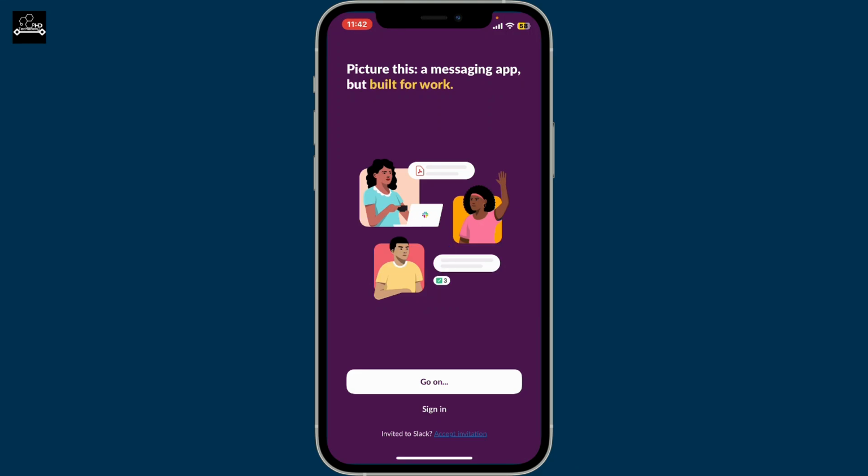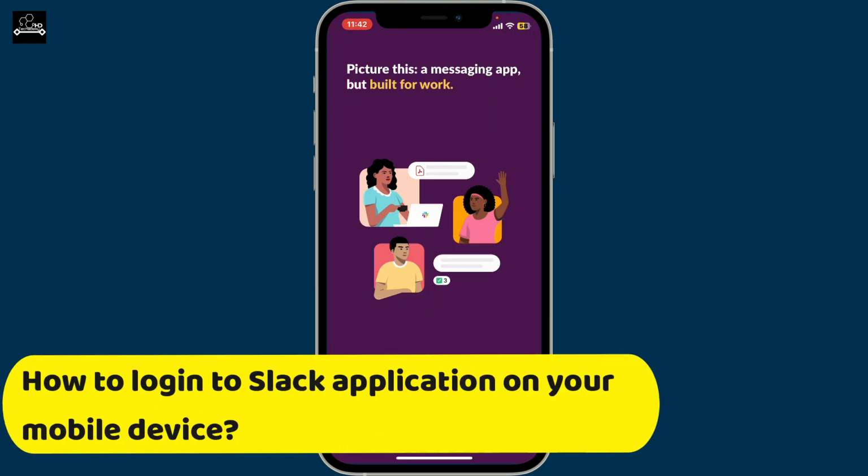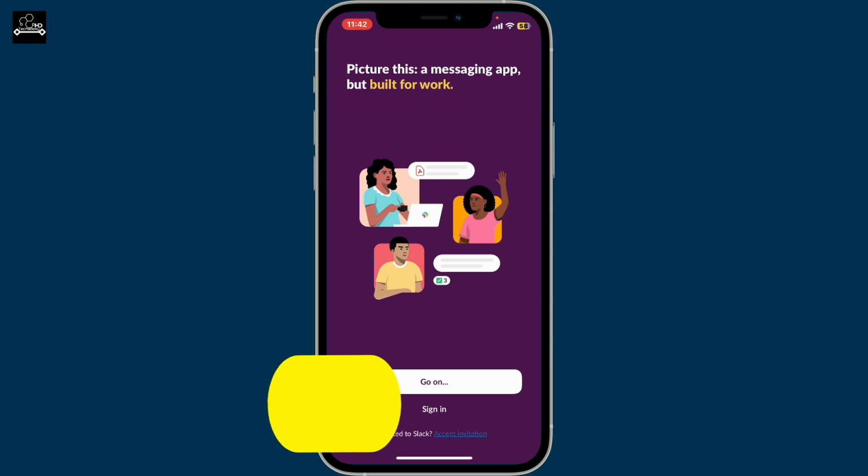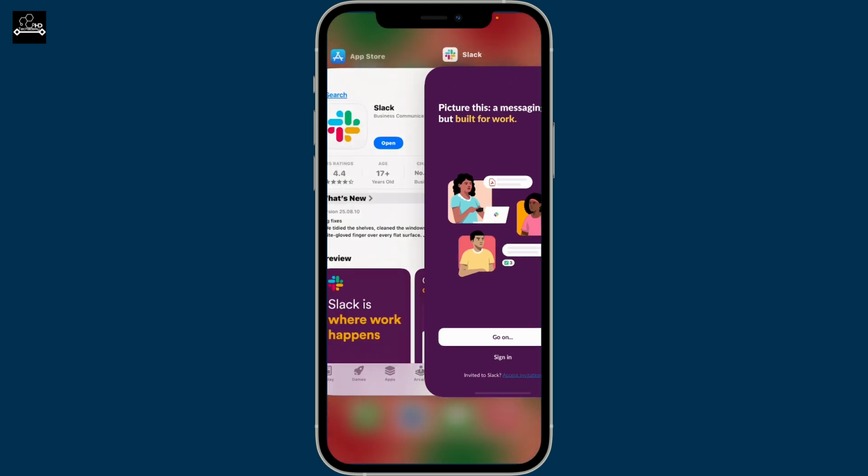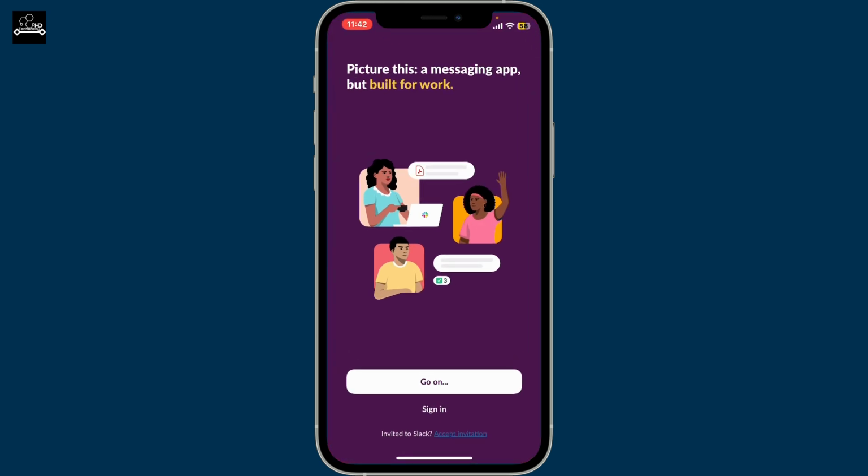Today in this video, I'm going to be guiding you through how to log into Slack application on your mobile device quickly and easily. To log into your existing Slack account, first of all, open up the Slack application on your mobile device. Once done, click on the sign in button at the bottom.